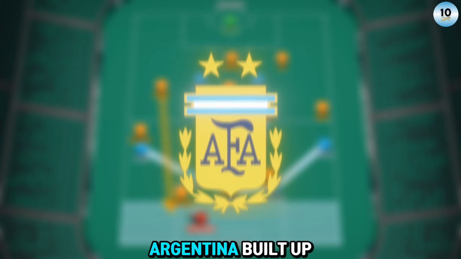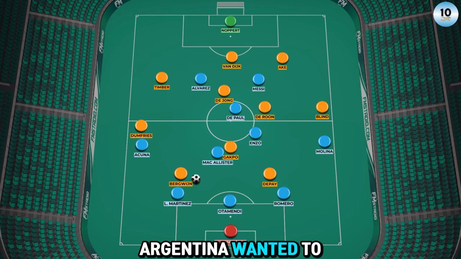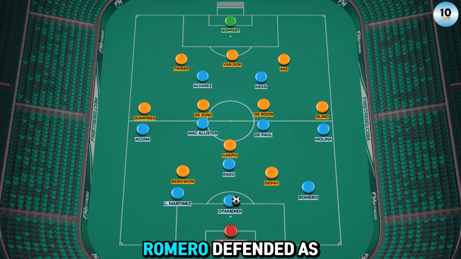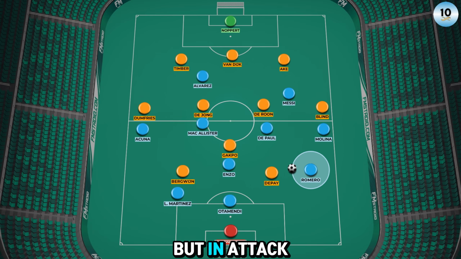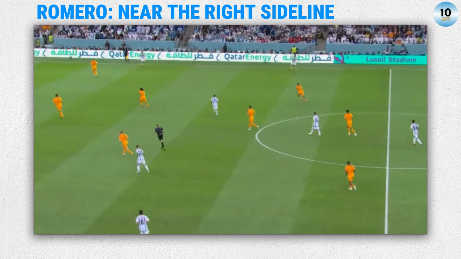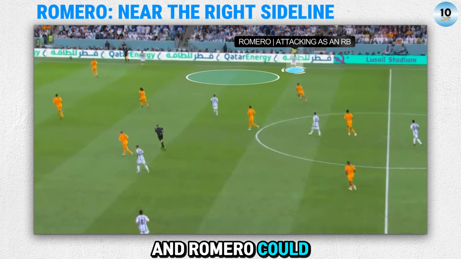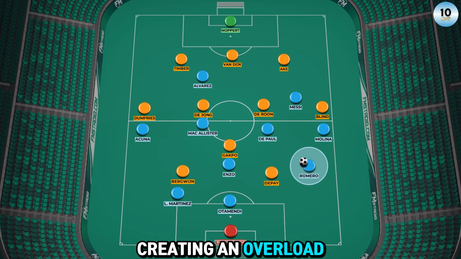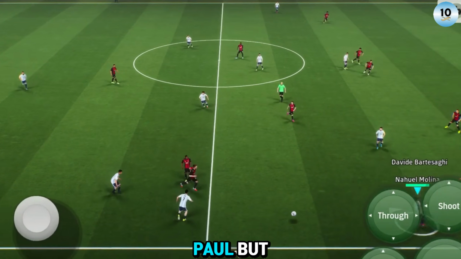What about how Argentina built up? Similarly, Argentina wanted to move high on their right side. Romero defended as a right center back, but in attack he moved near the right sideline. It spread the back 3 wider, and Romero could move 1 layer forward, creating an overload on the right with Molina, Messi, and De Paul.